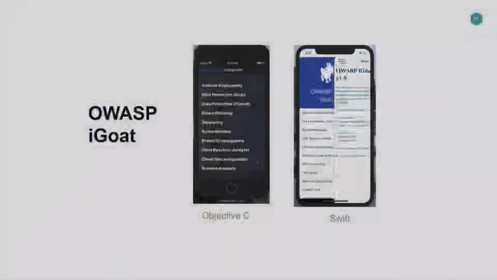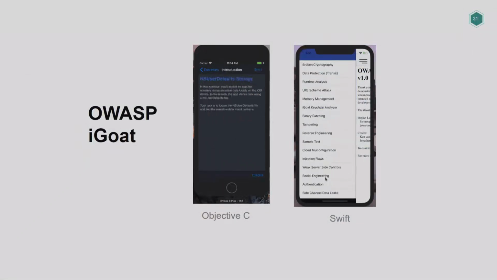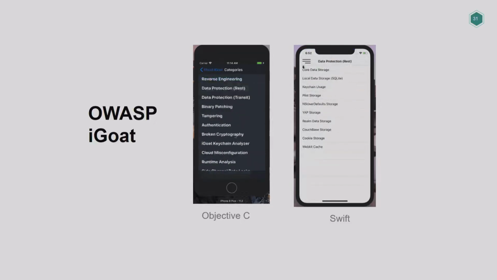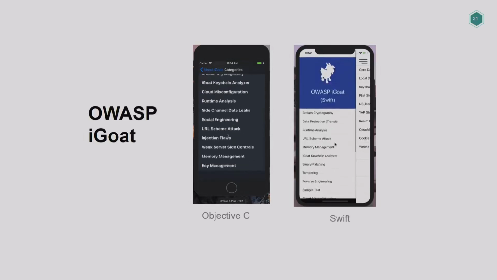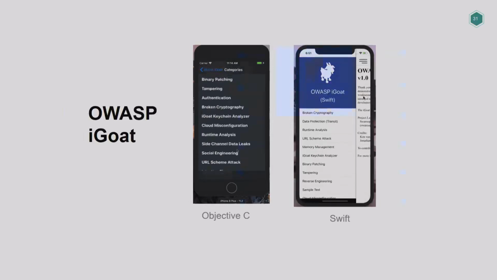Recently we released a Swift version, because most companies are moving from Objective-C to Swift and there was a need. We have both versions in active state, so you can use Objective-C and Swift as well. Based on your development, you can use either of these applications.